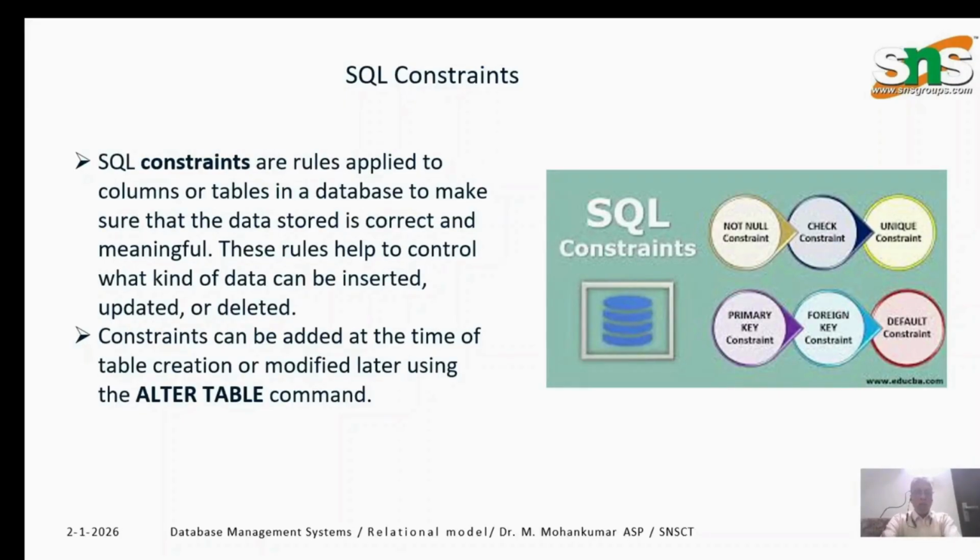What is a constraint? Constraints are rules applied to columns or tables in a database to make sure that the data stored is correct and meaningful. We need to get the data in a meaningful way, so we are going to apply constraints. There are different types of constraints that come under six broad categories: the not null constraint, check constraints, unique constraints, primary key and foreign key constraints, and default constraints. Let me see them one by one.